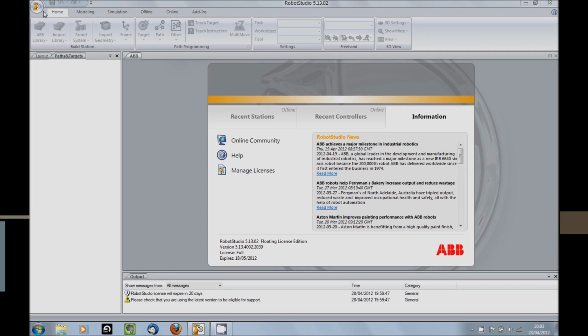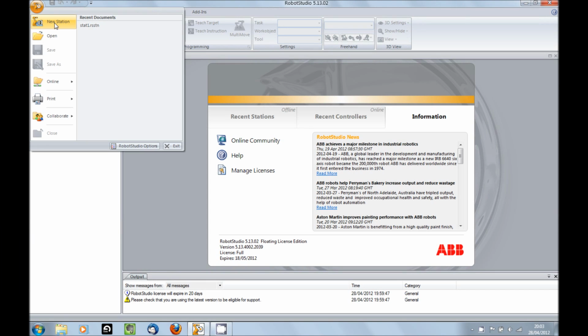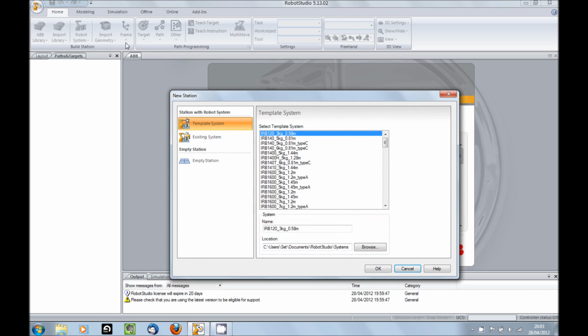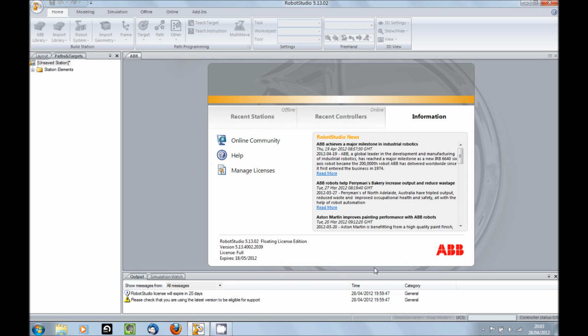Firstly, we'll want to create a new station. Do this by clicking the circle button in the top left hand corner and selecting New Station. In this case, we'll be using the IRB 2600 station template.